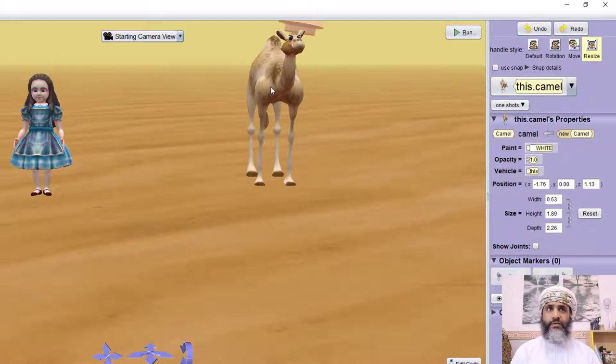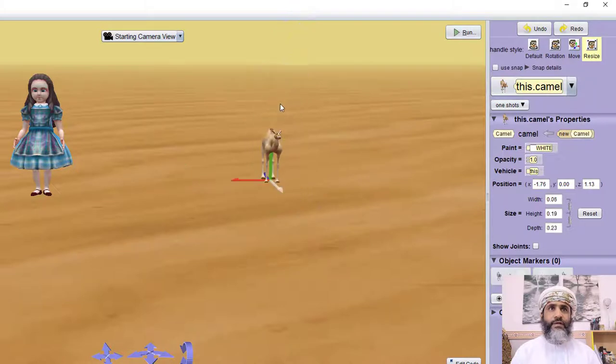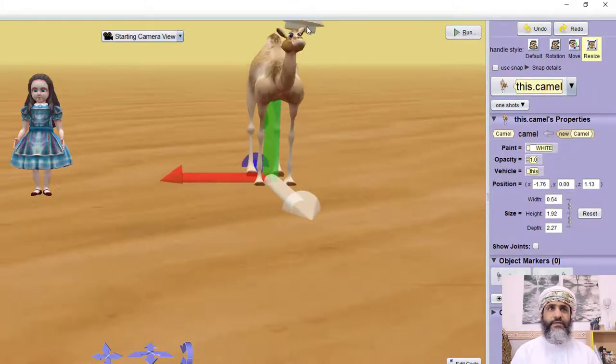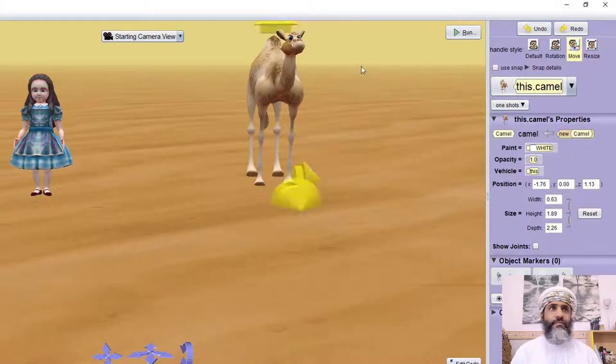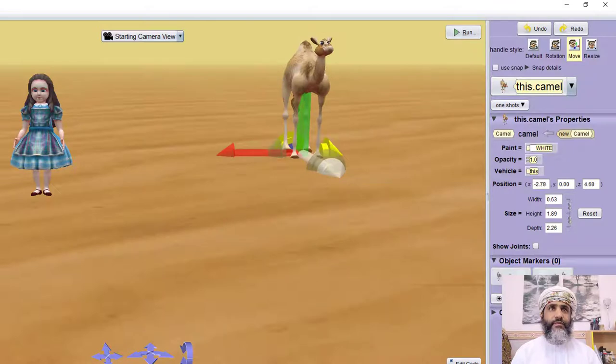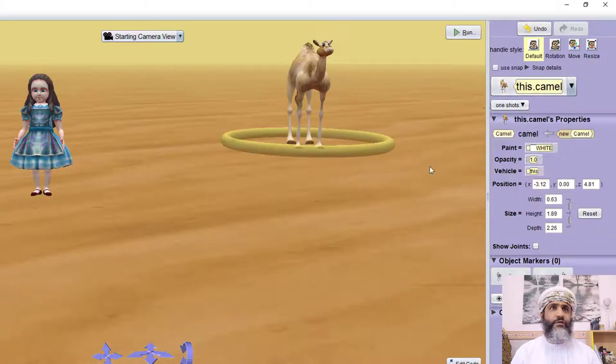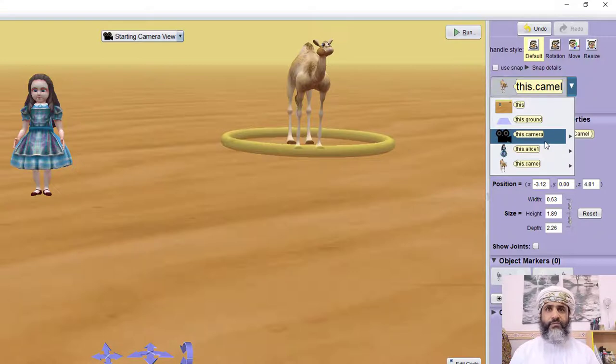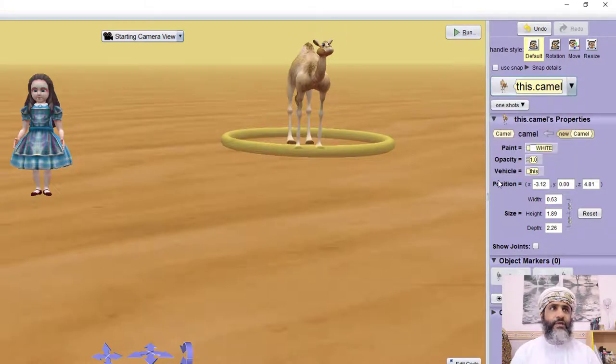How about the camel? You can do the same. You can decrease the size of the camel and increase the size. Move. I can move the camel. Every time, just put it on the default icon so that you can work on the other options. Also from here you can change the selection of the character that you would like to work on. And now just work on the camel.